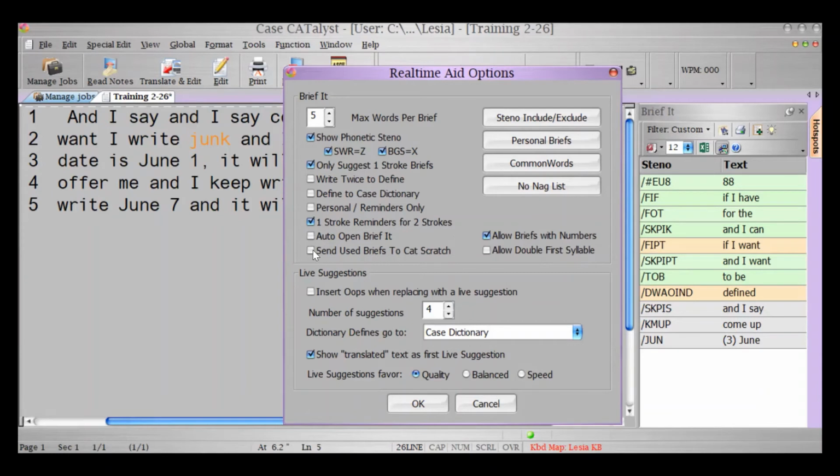This right here is if you use a brief, see over here where they turned gray. If you use a brief, you can say, if I used it, send it to Cat Scratch. And Cat Scratch is something else that maybe we can go over another day, but it's just like a little reminder of the things that you could write yourself notes. You can remind, oh yeah, I'm writing this way. It's just a little place to write notes. So you can send it to that.